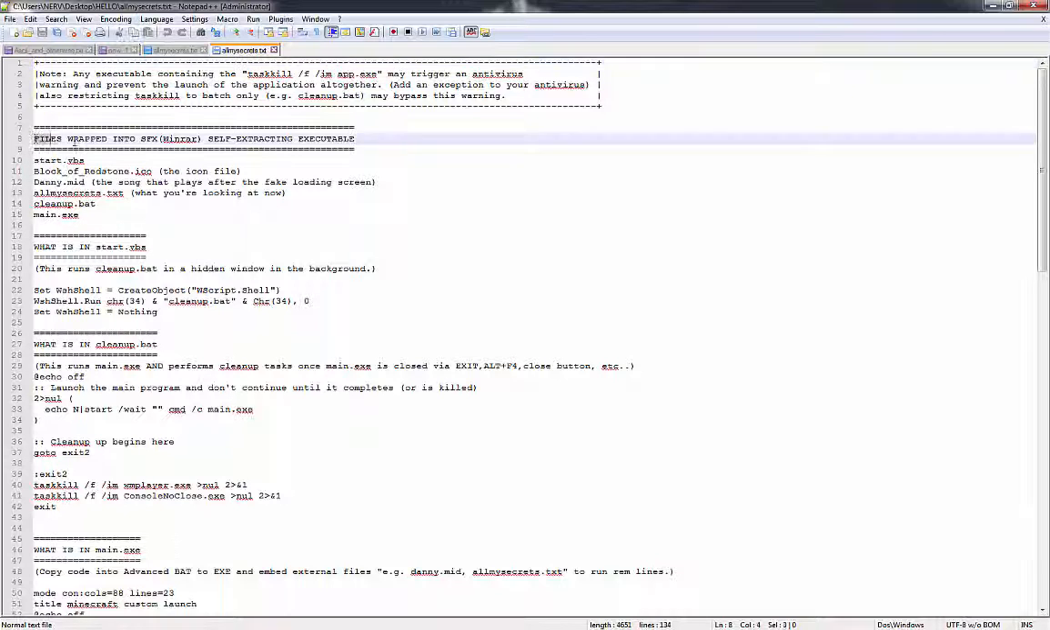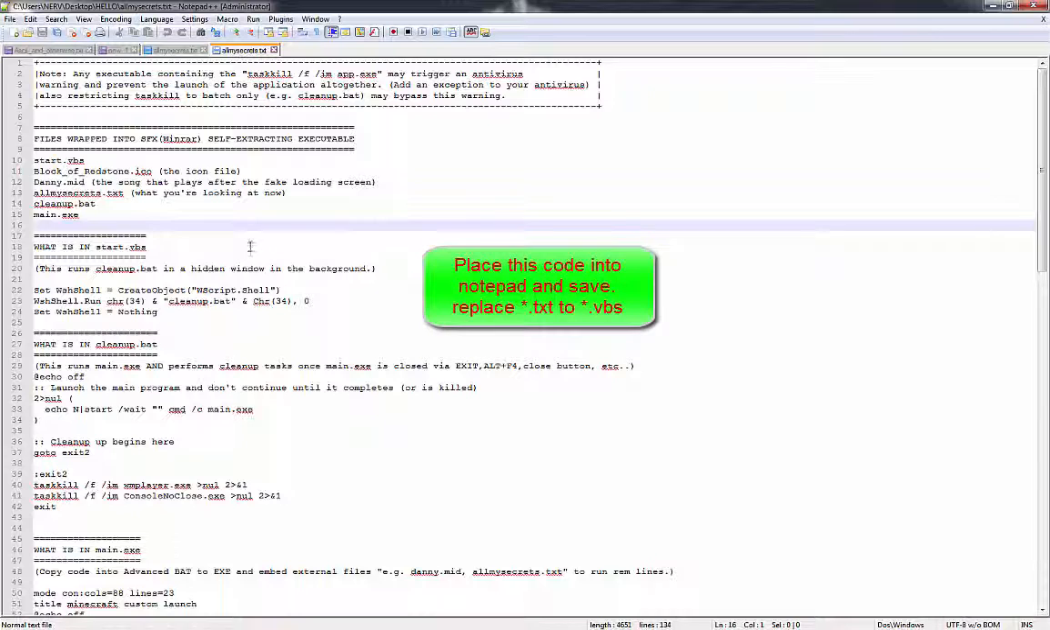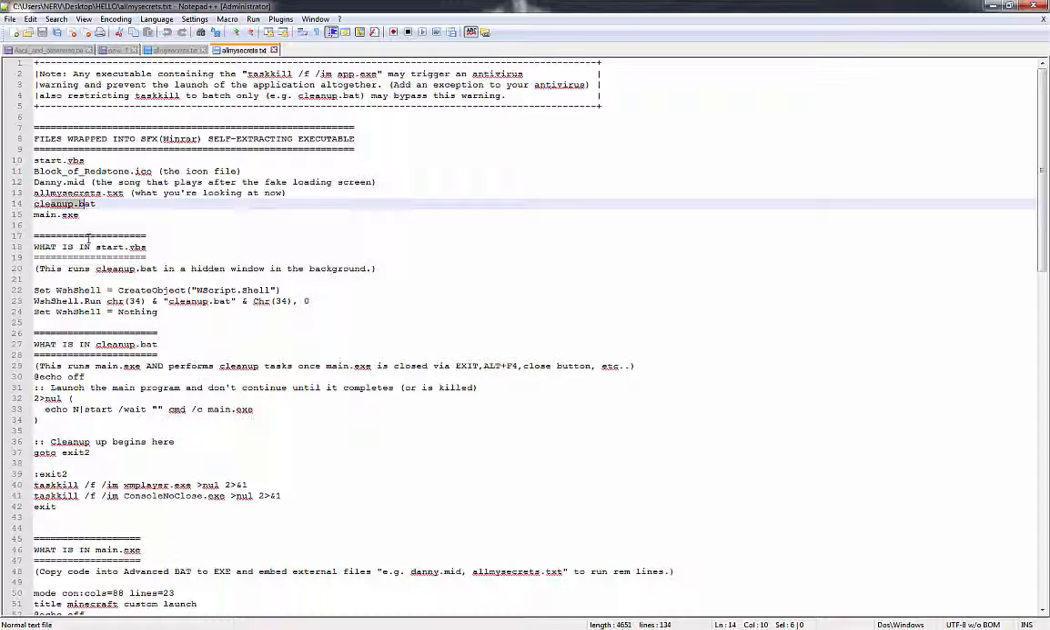These are the files wrapped into the SFX WinRAR self-extracting executable. Start.vbs, block of redstone, it's the icon. Danny.mid is the song that plays when you launch the batch file. All my secrets.txt is kind of what you're looking at right now. Cleanup.bat and main.exe. Start with what's in the VBS. This is a Visual Basic script, and it basically hides cleanup.bat. Okay, that's all there is to that.